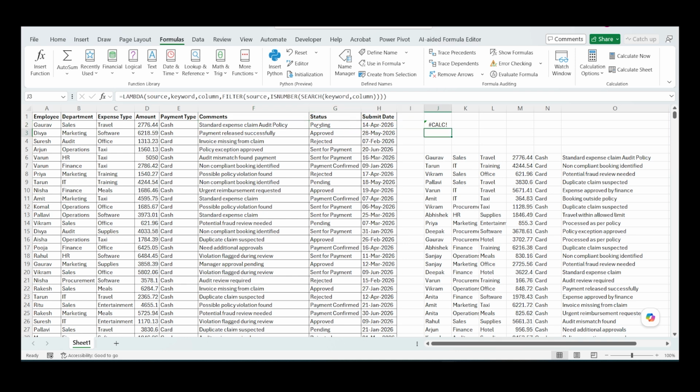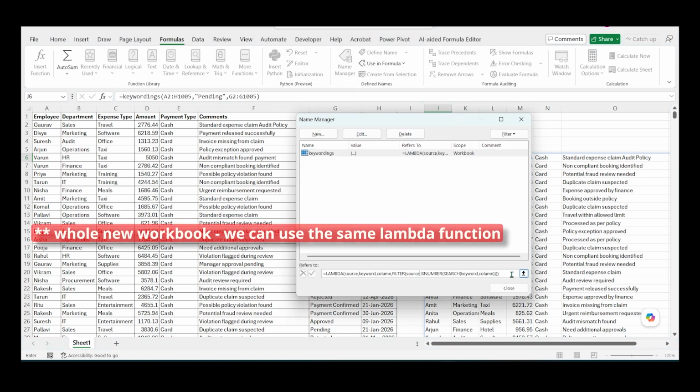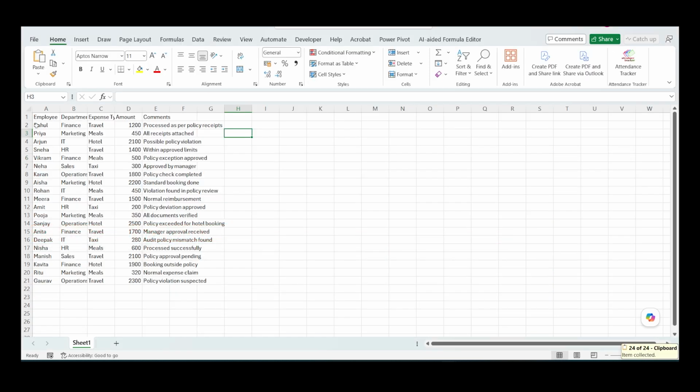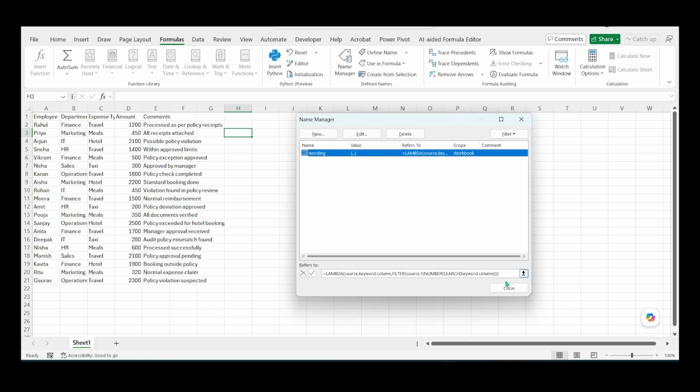And not only this, suppose you have another data set in another sheet. So I'll just go to name manager and copy the lambda function. And this is my new data set. What I will do, I'll go to formula, name manager, new. I can give any name for my lambda. Let's give wording for now. And then I will add that formula here, the lambda function which we have created. I will say okay and I'll close.